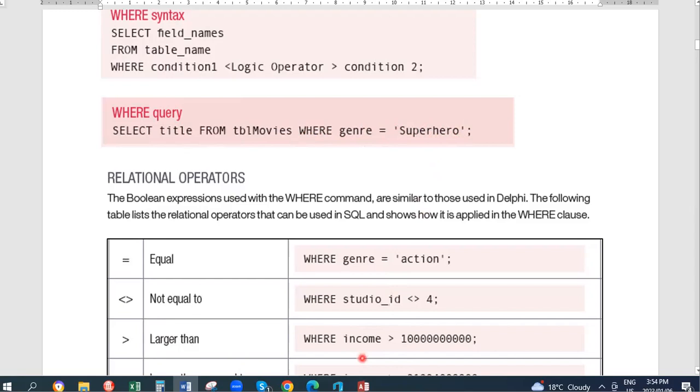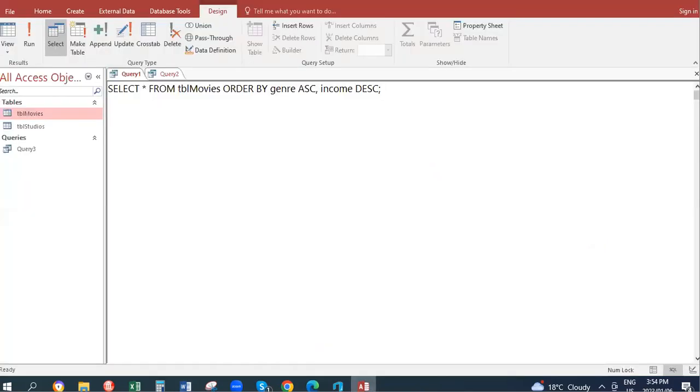So if we're looking at select assets from table movies, let's use the where statement. Remember, where is a reserved word, so it's in capital or uppercase. WHERE genre equal to superhero.